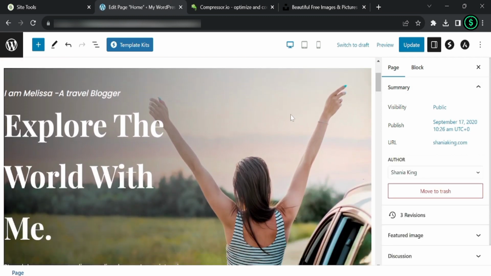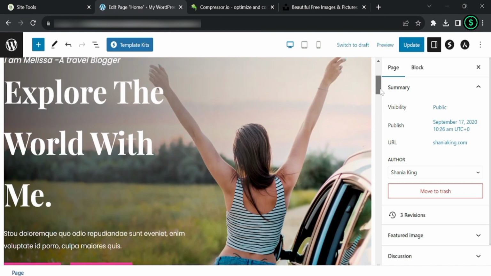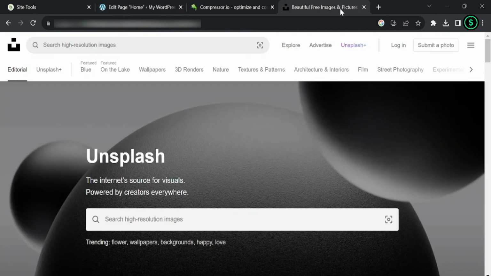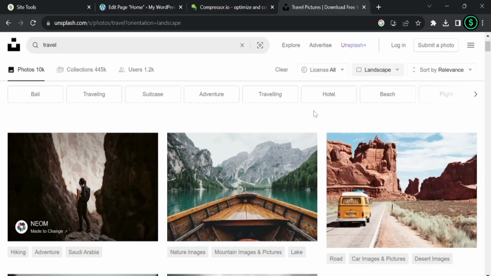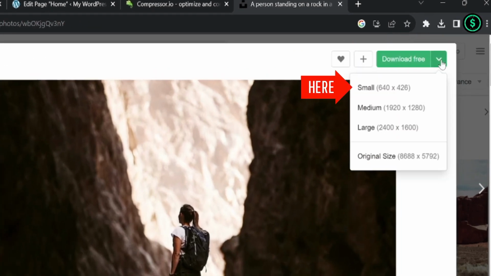You need to make sure you have permission to use the pictures on your website. If not, you're violating copyright laws. You can either buy stock photos, or you can use websites such as Unsplash that are both copyright-free and free to use. Let's go to the Unsplash website. Now, I will search for travel photos, and I'll choose a picture for my home page. Next, you should download the picture. I will choose the small option.